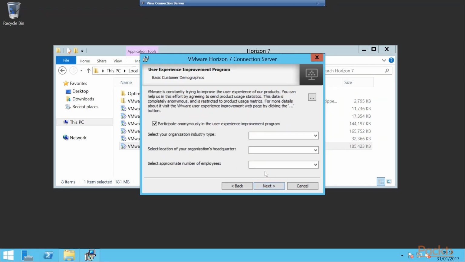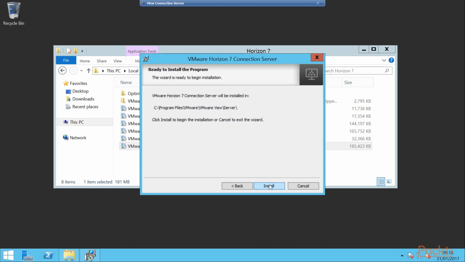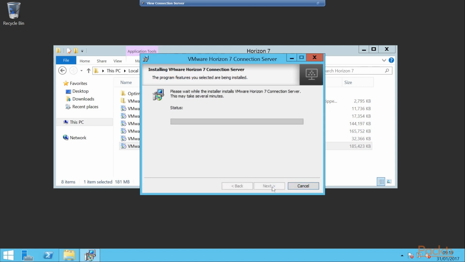Next, you will see the User Experience Improvement Program. This allows VMware to collect anonymous data based on your Horizon View experience. It's not a licensing check, but for now we're just going to uncheck the box and click the next button to continue. That's all the configuration options now selected. Now click the Install button to start the installation.